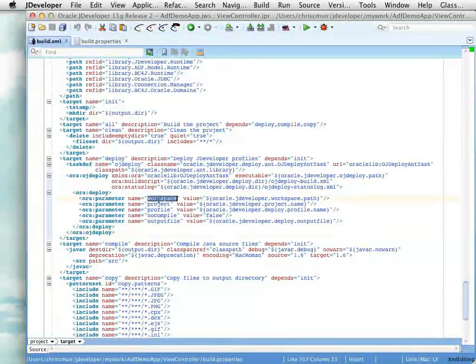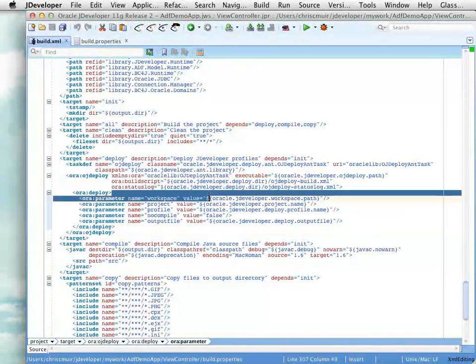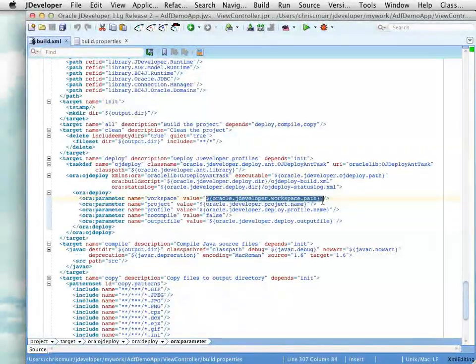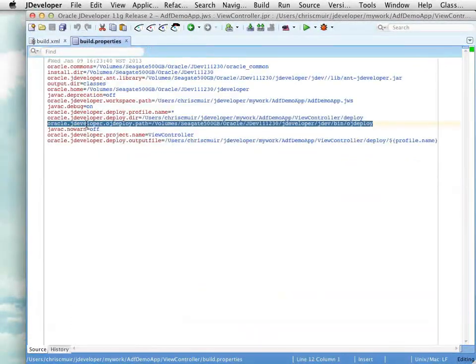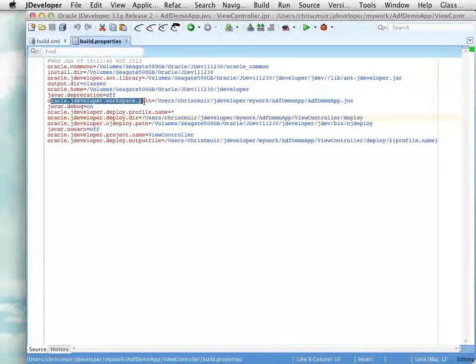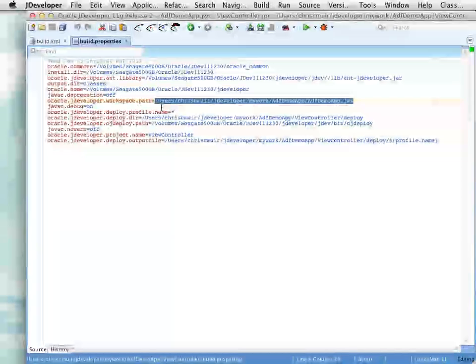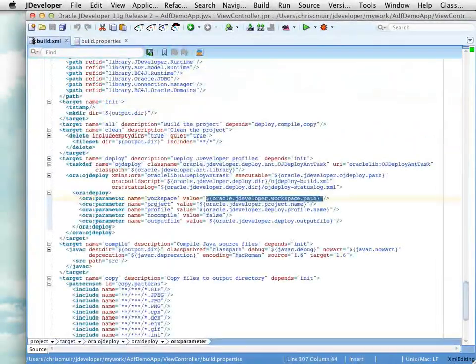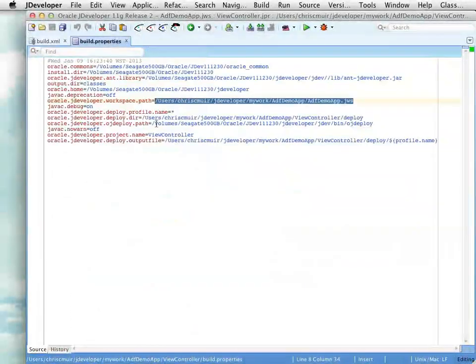Okay, so we can see the workspace. Right, it's trying to call Oracle JDeveloper workspace path. So again, we look back over here, Oracle JDeveloper workspace path. There's the JWS file that we called from the command line earlier. In this case, the project is Oracle JDeveloper project name.